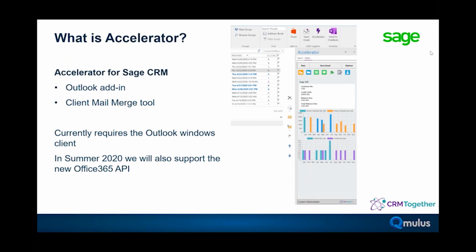So what is Accelerator? Well, primarily it's an Outlook integration, and it's deeply embedded and built on Sage CRM itself. Sage CRM does come with an Outlook integration, which allows you to save emails. And of course, Accelerator allows you to do that as well. But it's much more than just saving an email. It's really about an ability for your customers, for the end users, to actually see the benefits of CRM and actually feel CRM in their daily work, in their daily business.